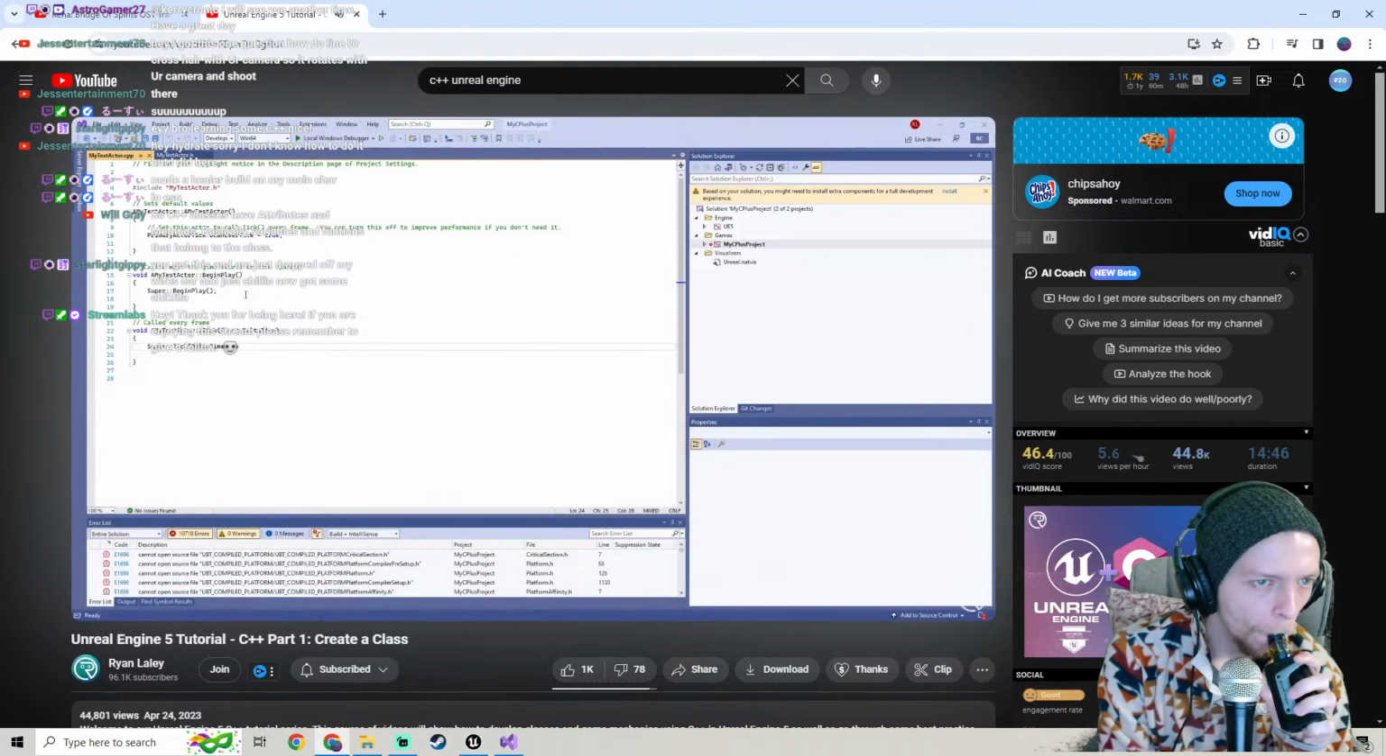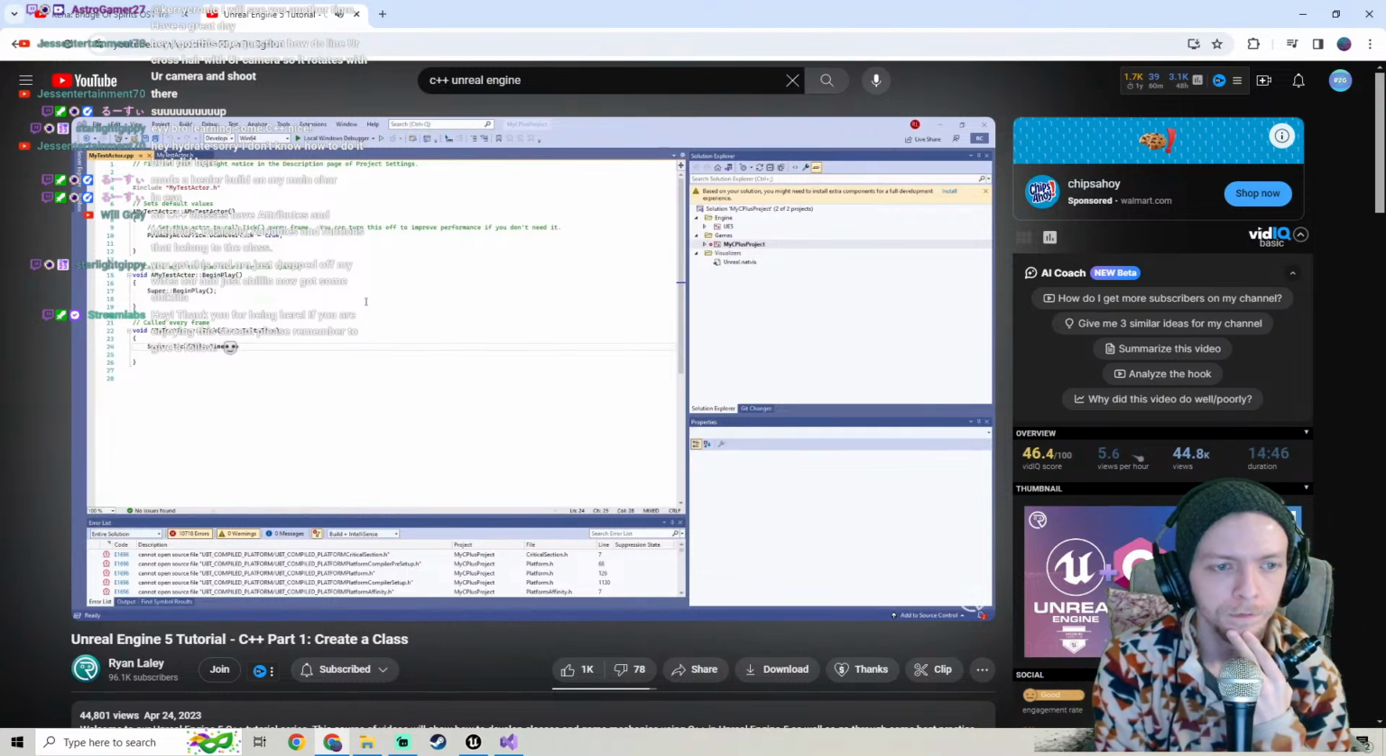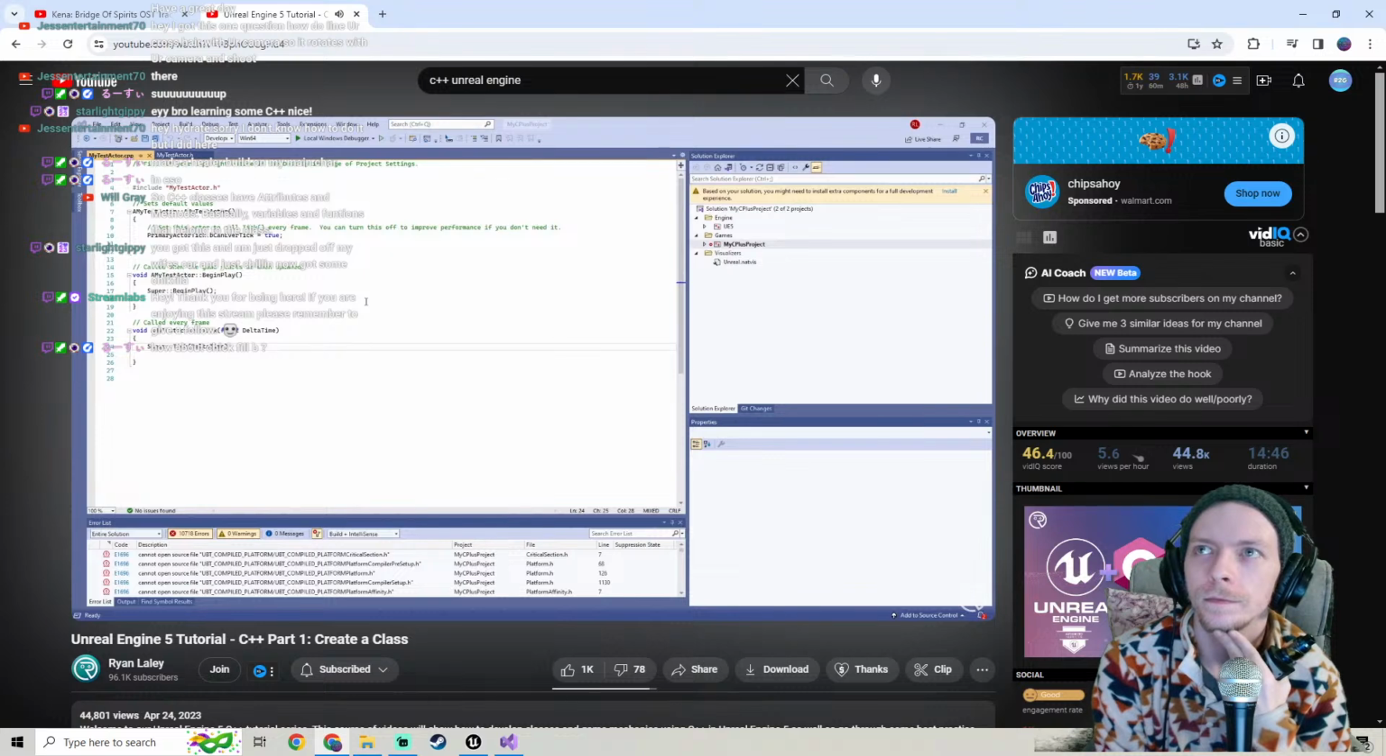Okay, so how do we actually make it show information to our editor? Because the whole point of using C++ is you're trying to put performance-heavy stuff in C++.